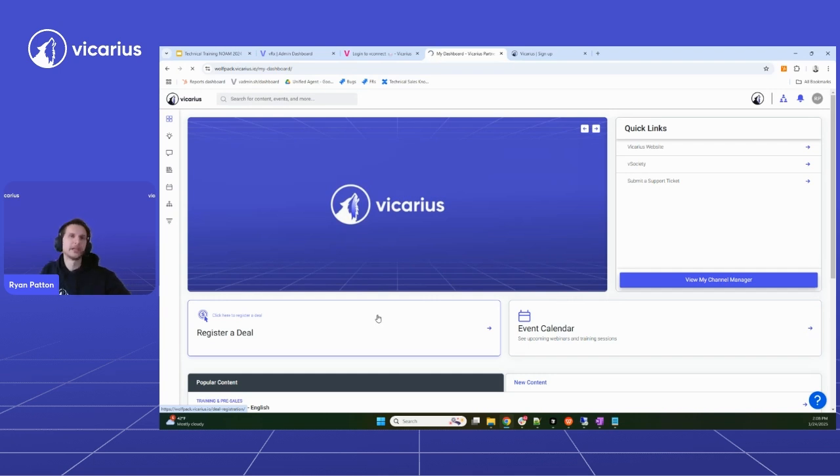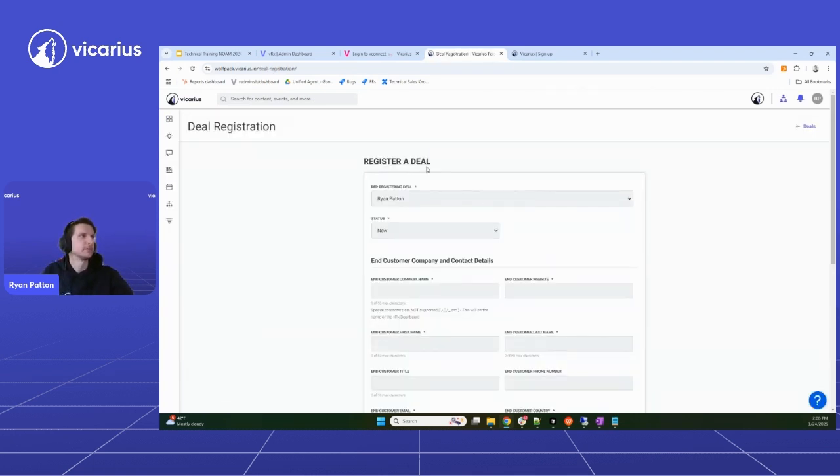But in terms of opening a dashboard, let's say we've got a new deal. Registering a deal is always what we want to go for. That's going to give you the deal protection. It's also going to open the dashboard. So this connects into our CRM, and we have some workflows that will kick off that dashboard opening.